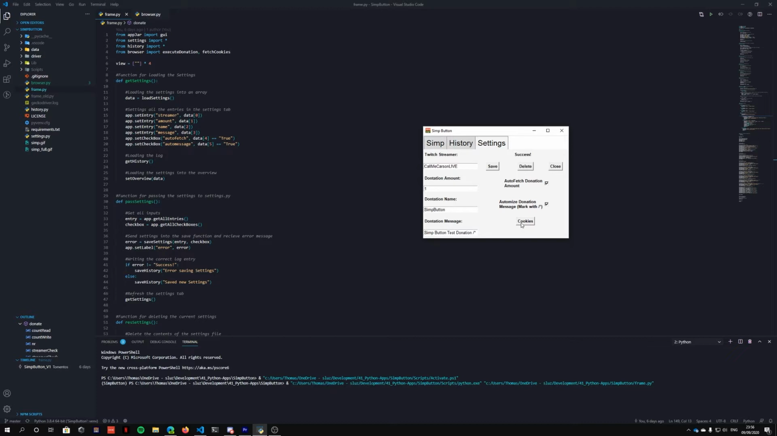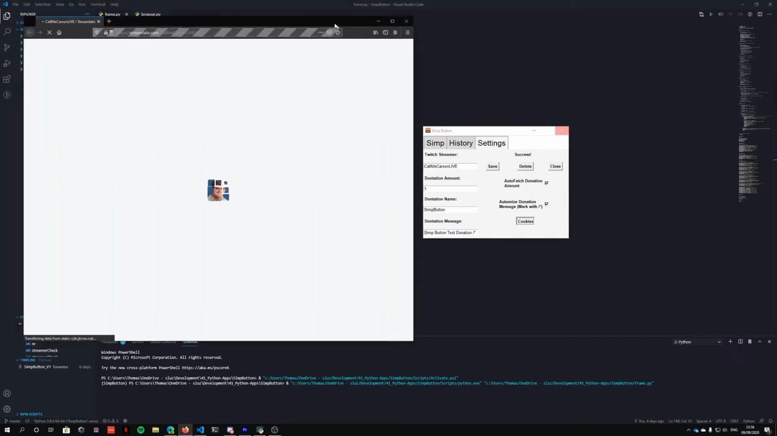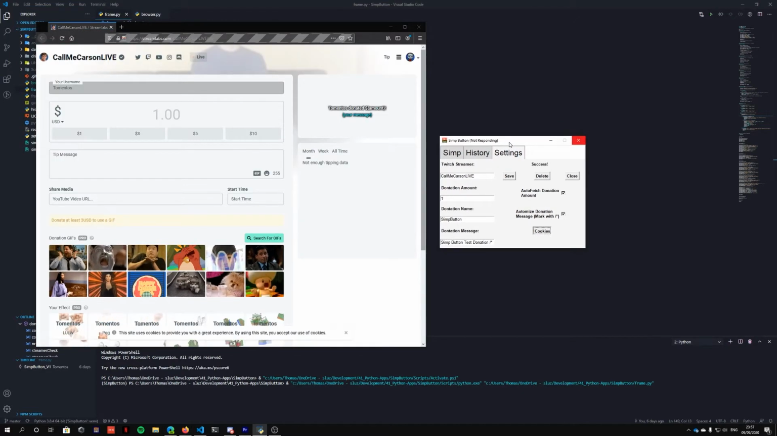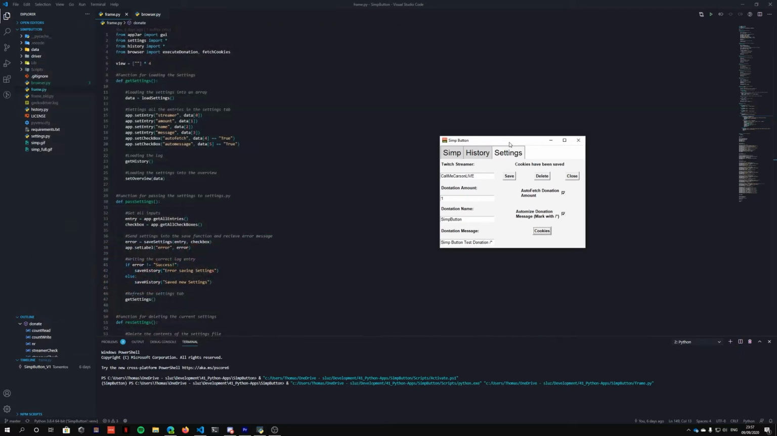Now another button right here is the cookies button. When you click that, then a window is going to open, which is going to prompt you to log into Streamlabs. So now I have to log in here. I'm logging in with Twitch, and after your successful login, it will wait a bit until it is going to grab the cookies in your browser and save them into a file. Basically, what this is doing is you are setting up your automated login for Streamlabs. The reason I did it like that is because a few streamers have chosen to require a login for a donation to be possible, and that simply was the only way to bypass that.